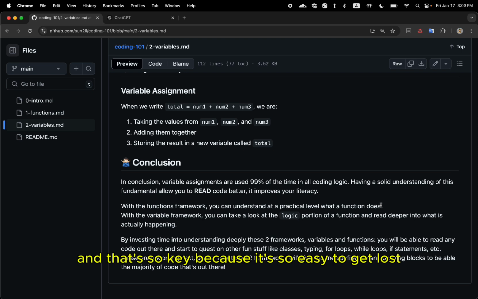And that's so key because it's so easy to get lost. So now the next step is, all right, I understand input, function, output, I can apply that everywhere. Now with the variable framework, understanding this variable equals value, you can go into the logic part, look at your code, and try to understand deeper what's actually happening.